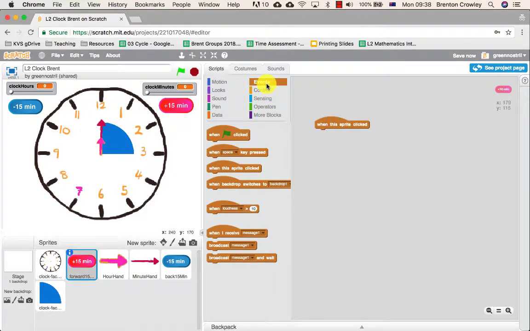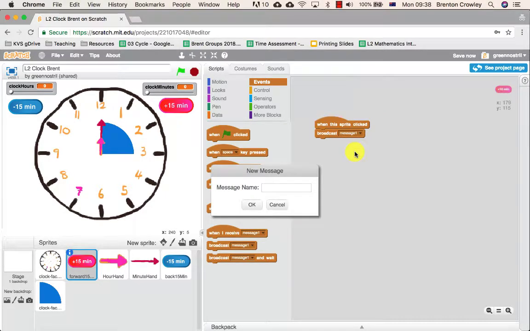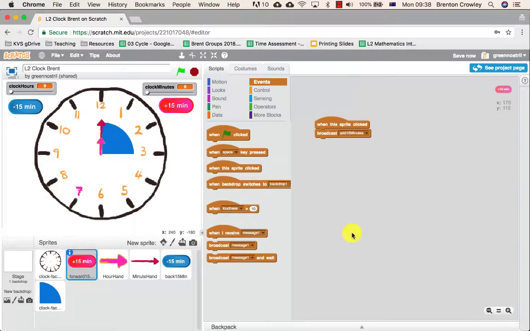So, how do we do that? Well, again, you click your events, and we go all the way down here to broadcast message. So we're going to attach a broadcast message. We're going to change our message, and it's always good to label it or write what it is actually meant to do. So when the sprite is clicked, we want to add 15 minutes. That is what we want to do, because that is on our 15-minute button, and we can press OK. Alright, so when this sprite is clicked, we're going to add 15 minutes.